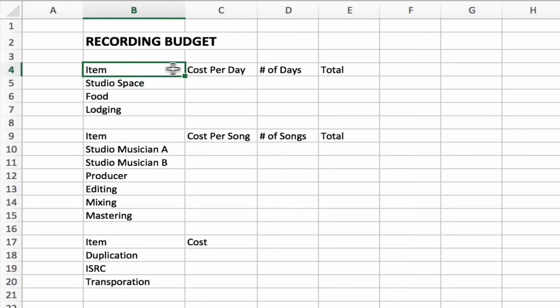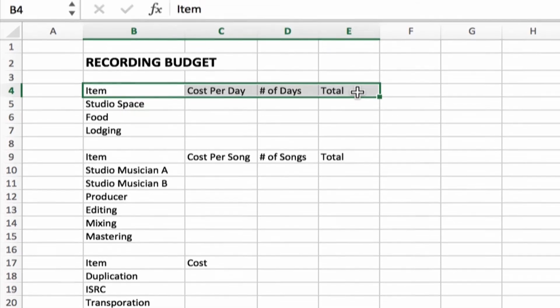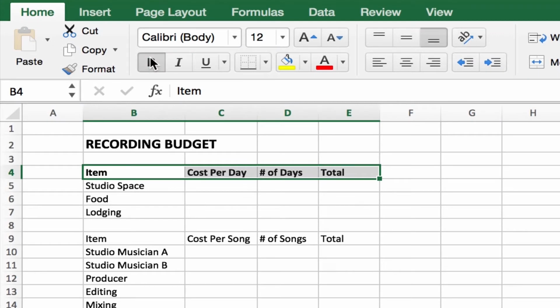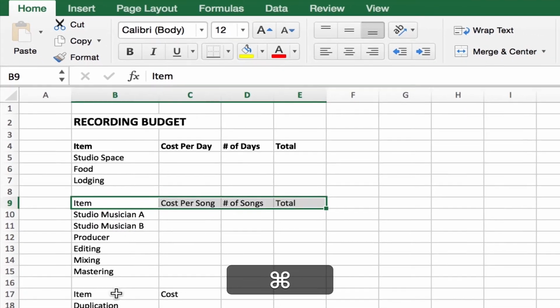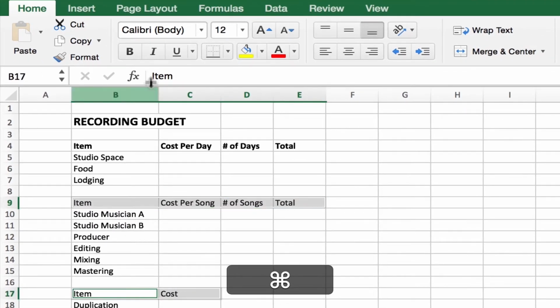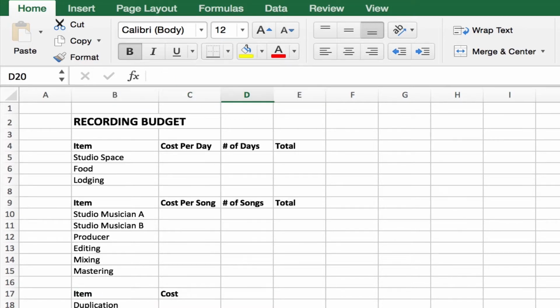I also want to bold my headers. So if we click and drag, you can hit and then hit bold. That'll bold your headers. Now let's say you wanted to do this to all of your titles and all of your headers. You could do the same thing, click and drag, and then hit the Command key and click and drag again, and that'll do them all at the same time.